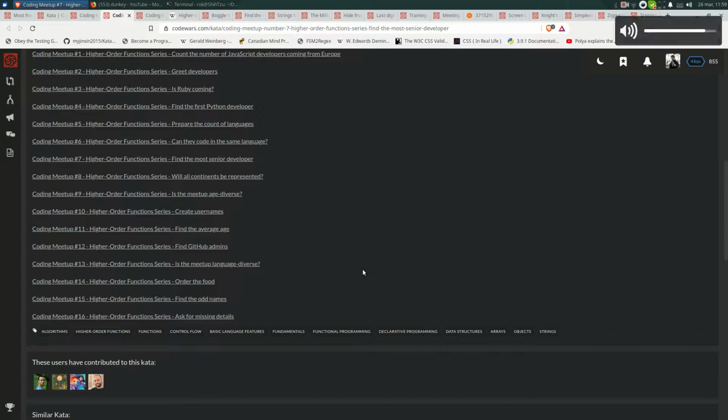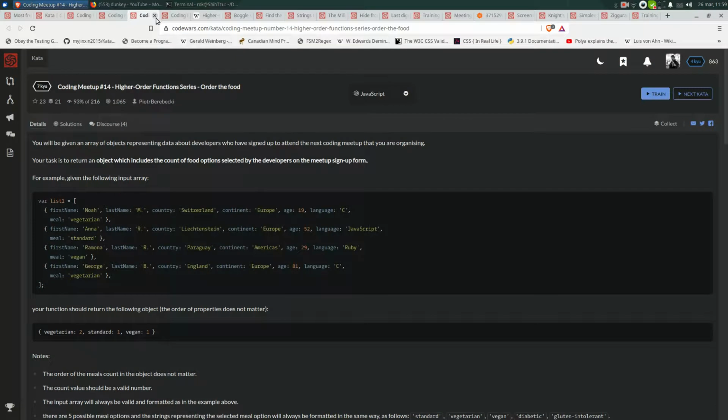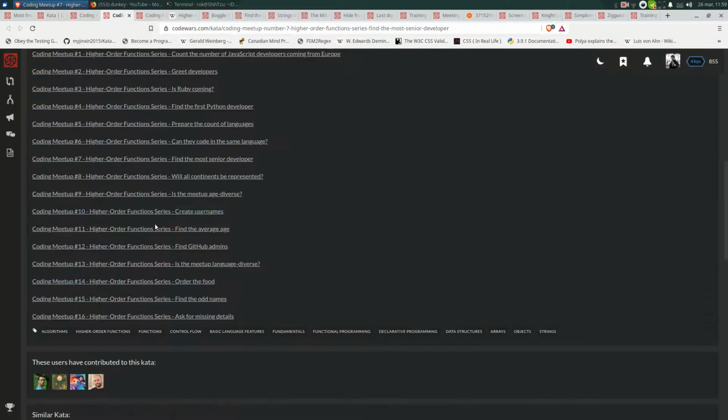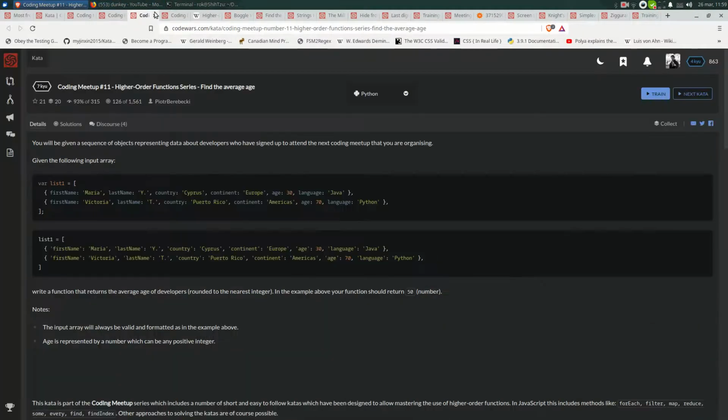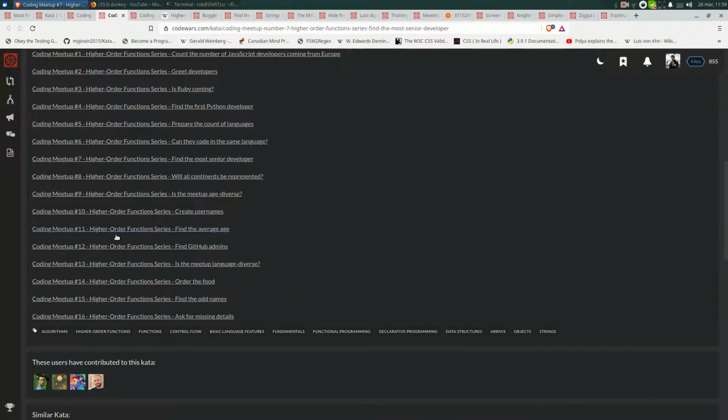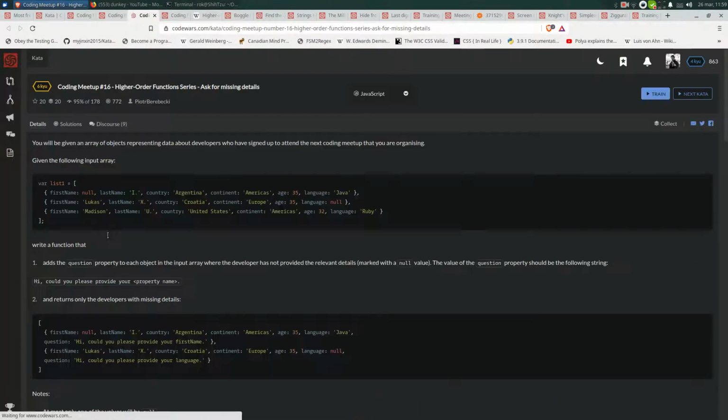You know what they say, just pick one. Just like order the food, for example. It's 7Q kata, we ain't doing that. Find the average age, 7Q kata, we ain't doing that. Ask for missing details. Alright, you will be given an array.